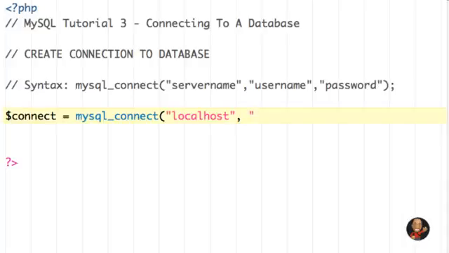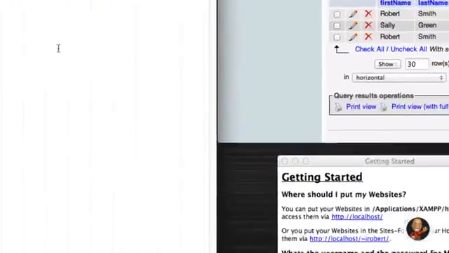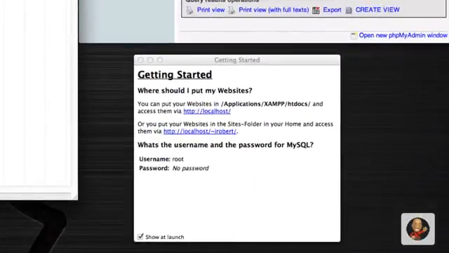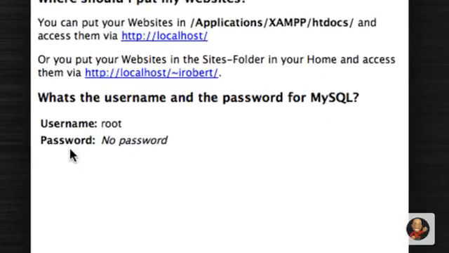We're going to put the username. And if you remember from the previous tutorial, I said if you're using XAMPP, which we're going to be doing in these tutorials, by default, a username and a password has been set. Again, if you go to the getting started pop-up, you'll see username has been set to root. And by default, we don't have a password.